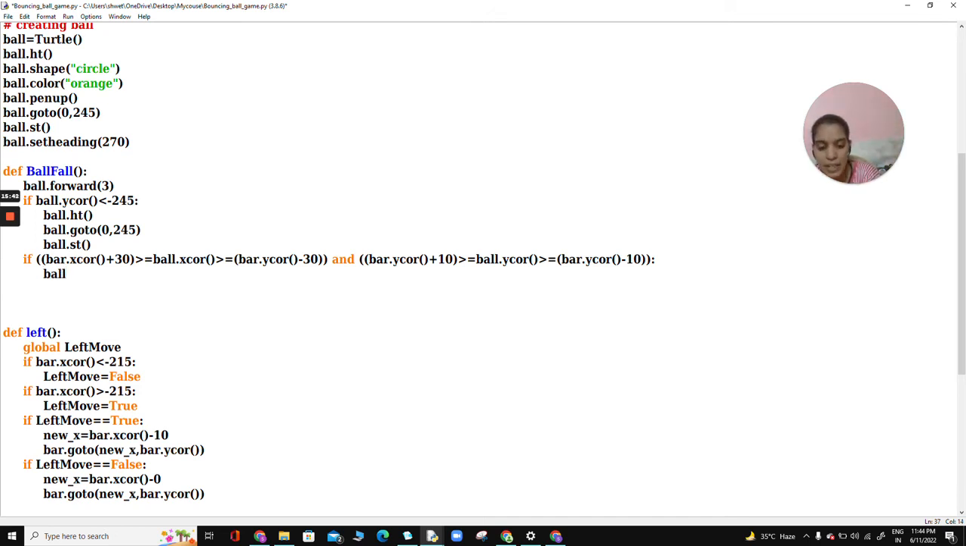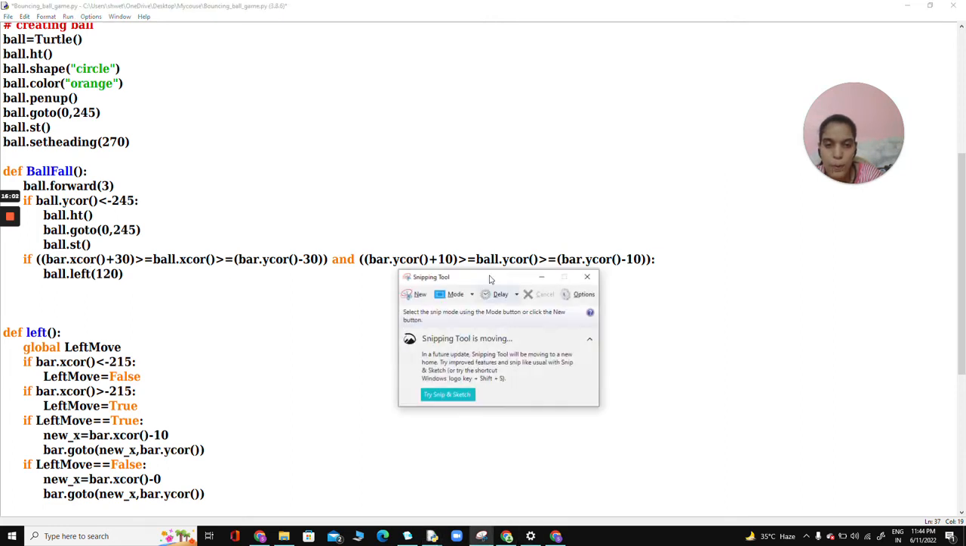So here I am writing ball right by 120 degrees. What do I mean by right? That means the ball will take a right turn. Sorry, left. So the ball will take a left turn. How is it going to be? Let me show it to you.